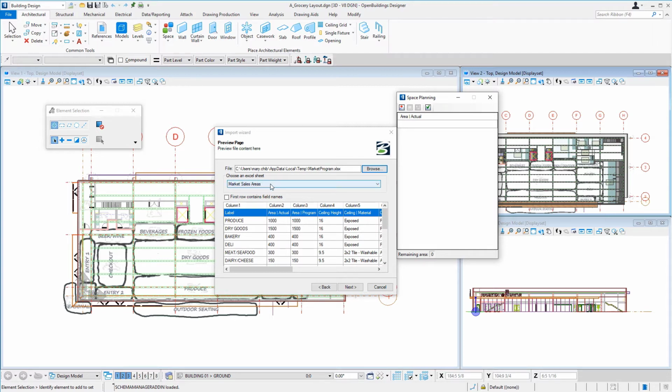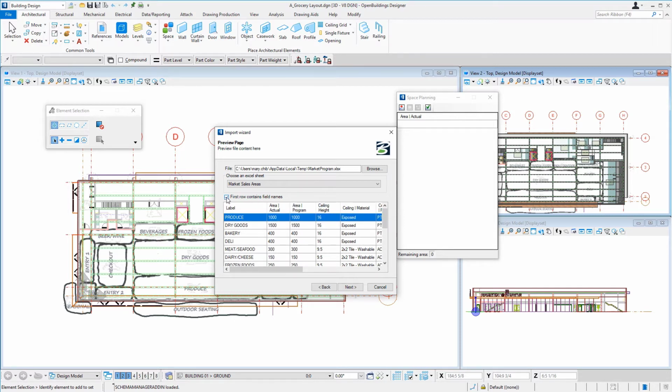Now you can choose a worksheet. There's only one worksheet in that file. It's labeled Market Sales Area. And we're going to check this first box here: the first row does contain headers or field names. And then we'll select Next.